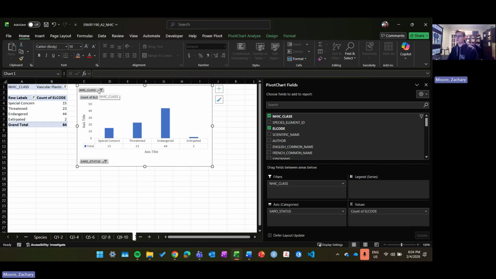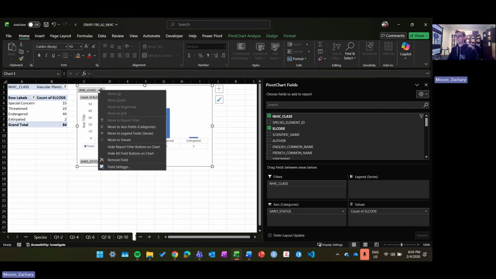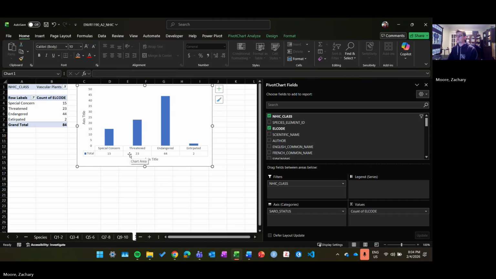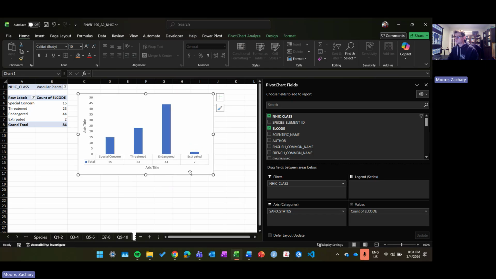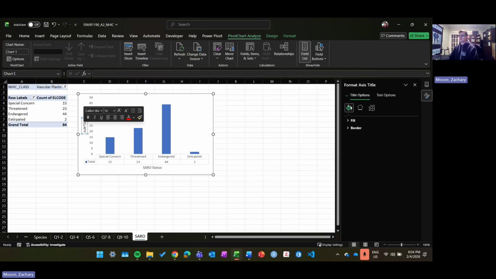So we can get rid of these off of the graph itself by right-clicking them and saying hide all of these field buttons on the chart. Now it's starting to look more like a regular graph that we would have in Excel, right? What we're going to do is change the axis title. So we double click on that. And this one is the SARA status. We can go here and say number of species or elements in Ontario.